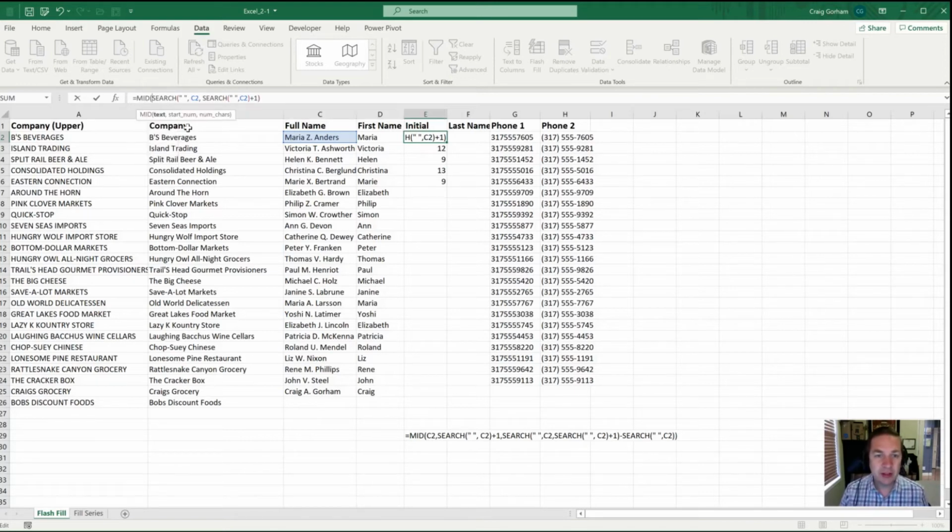So here's our MID. And it says, okay, what text do we want to return? Well, we want to return again from our favorite cell, C2 here. Then it asks us where do we want to start. So what we want to do is start where our first space is. We actually want to start just past it. So we're going to do the SEARCH. We're going to do our space. We're going to do C2.